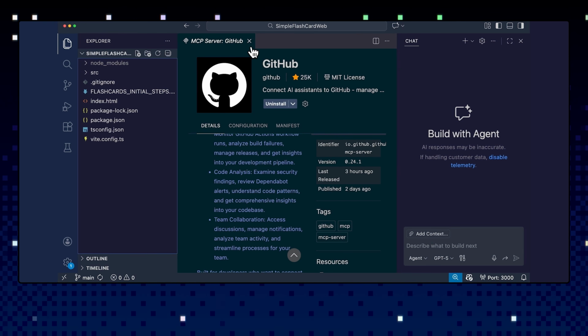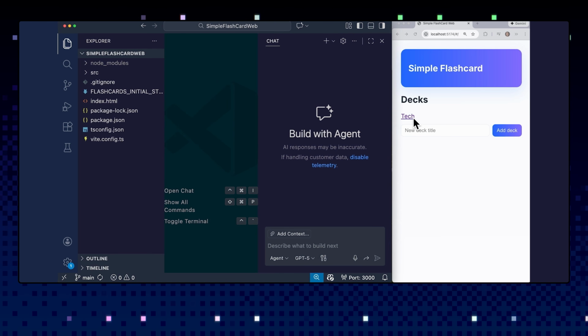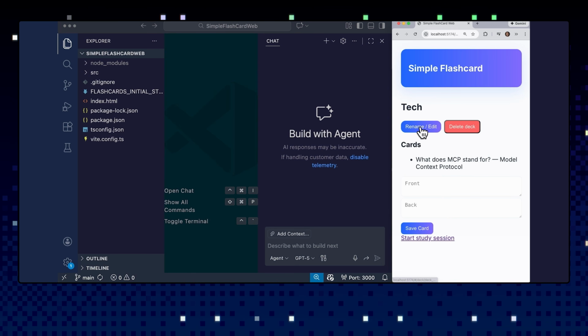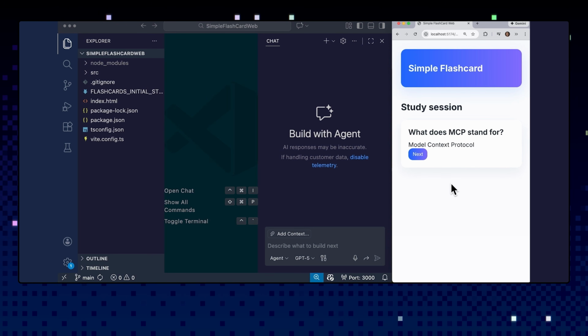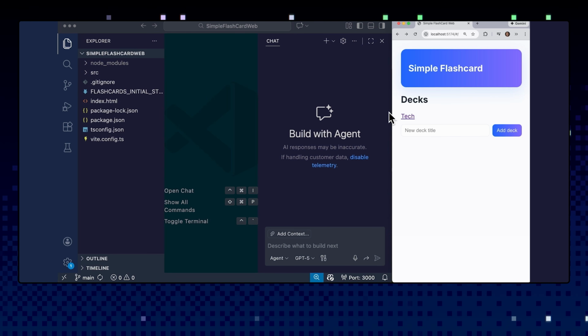So let's take a quick peek at the app we just cloned. Now I installed the dependencies to run it, and this is how it looks. It's a simple flashcard app, which you can run study sessions on. Ask questions, guess the answer, and see if you are correct. But the design could look better, and it could probably use some new features.